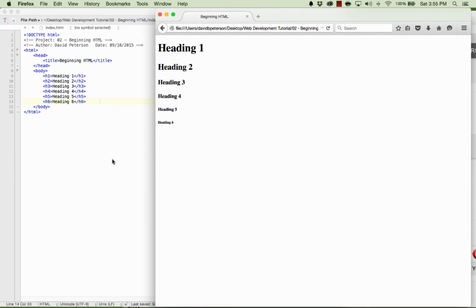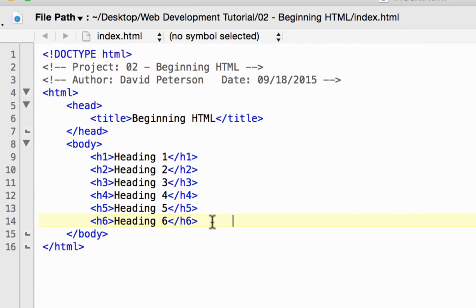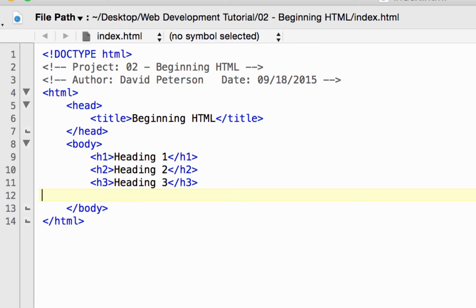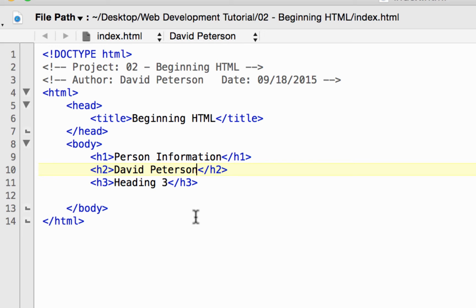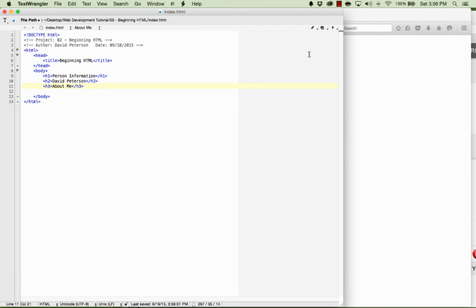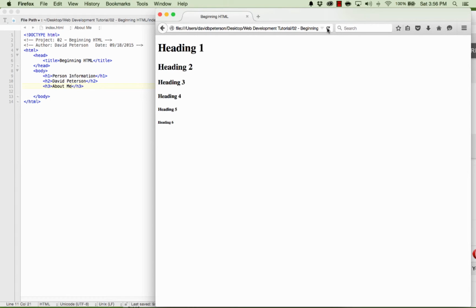Okay, let's go back into our HTML document, and we're going to create a simple web page that is going to contain information about you. And so the first heading, let's just call it personal information. The second heading, put your name. And for the third heading, just put the words about me. And save it. And go over to your browser and refresh it. And there you have it.